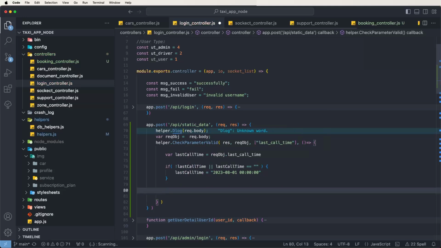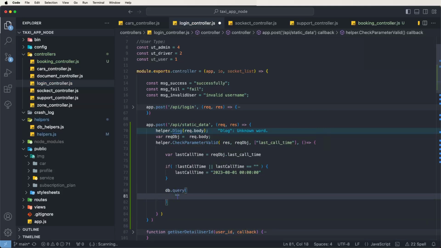We call db.query, and inside we write the query: select star from the list, and write the where condition: modify date is greater than or equal to question mark, and execute this query like this.